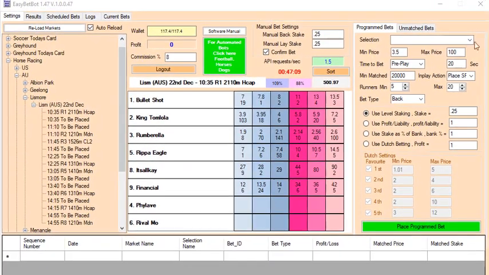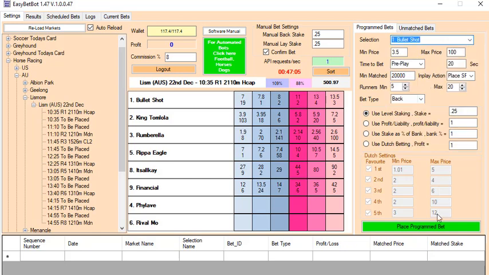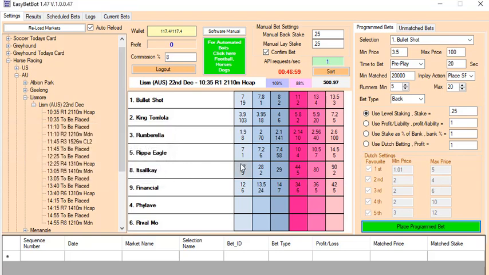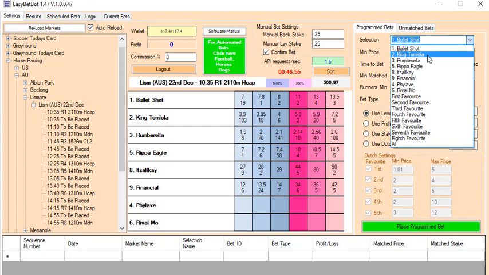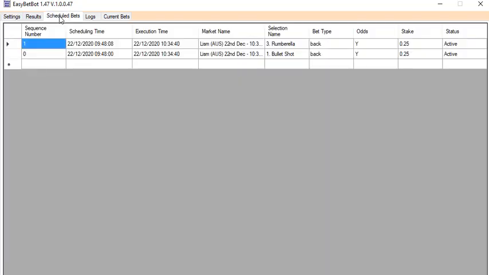So the first bet is here we have Bullet Shot. So we click on Bullet Shot, pre-program the bet, and then this little pop-up comes up. Now you can just hit enter and that is done, and we go to the next bet, which is Rumbelina. So number 3, program bet, click, and if we go now into schedules, you can see those 2 horses there are now sitting there waiting for this race, which is about 3/4 of an hour away.